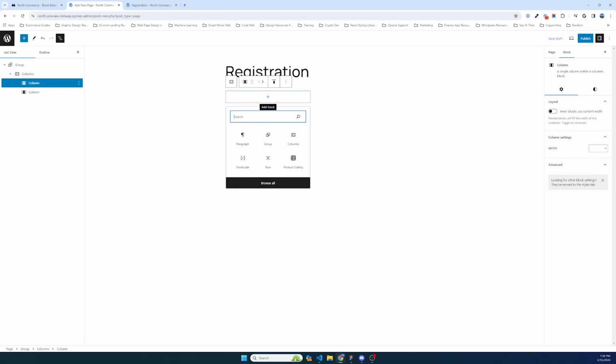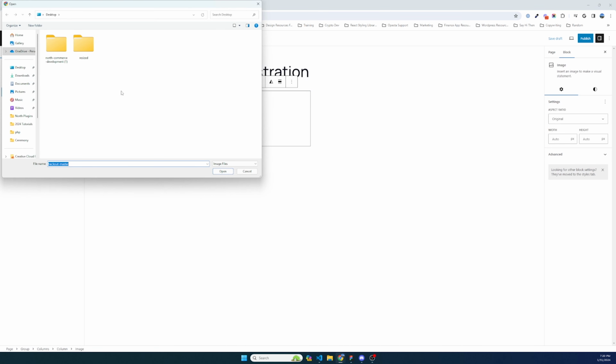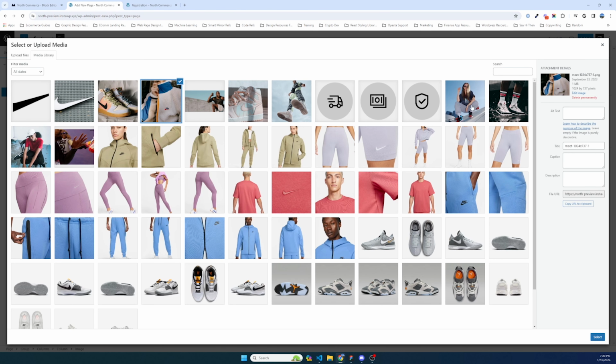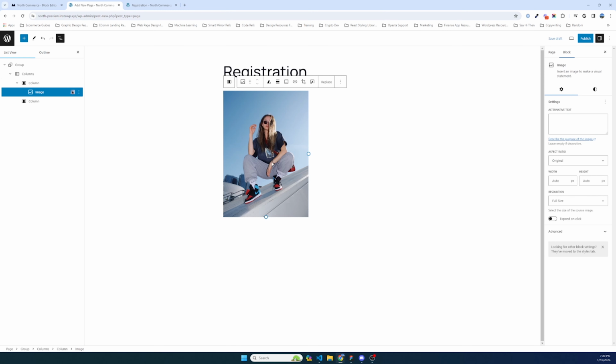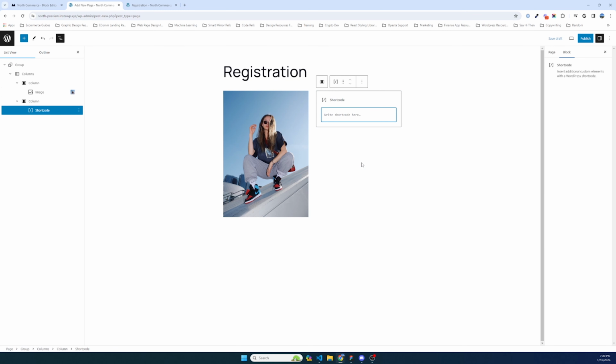In this first column, we'll add an image. And I'm wondering if we can find a really great stock image here. Let me add this image here. And in the second column, I'm going to add this North Commerce shortcode.